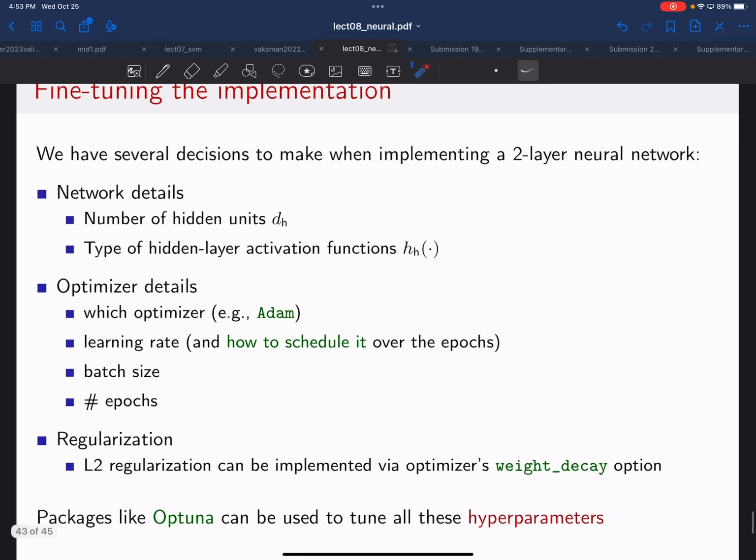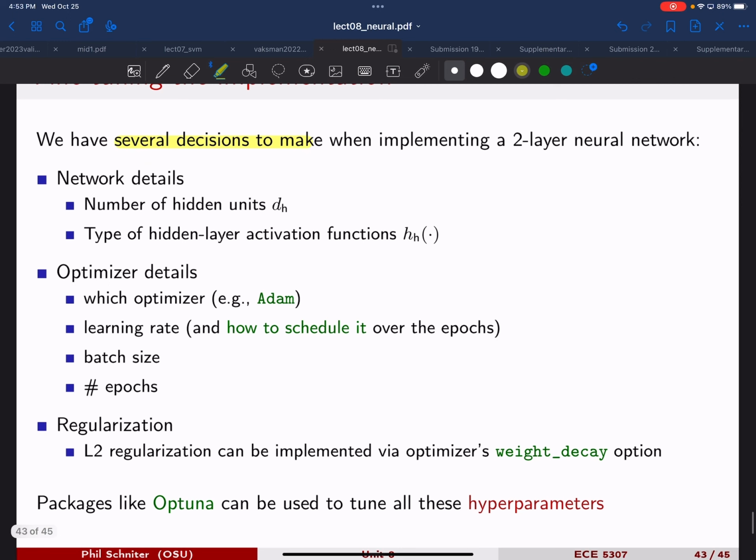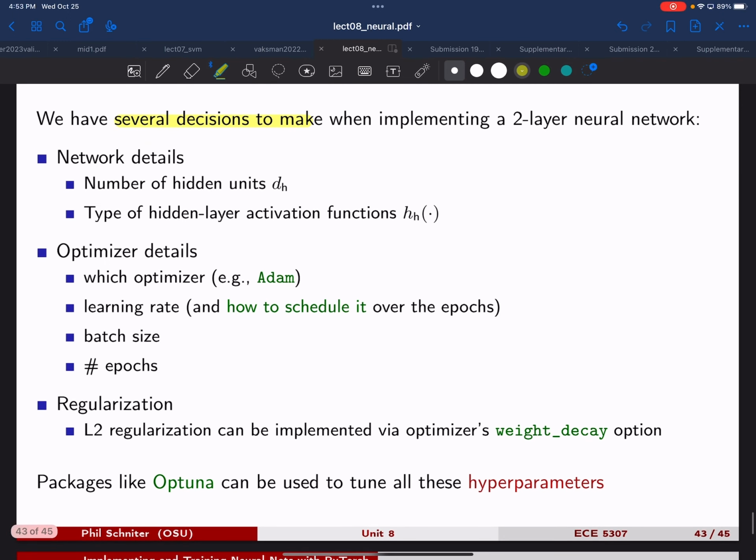All right, so let's talk more about the decisions to make when we do this stuff. And this is just going to be for the 2-layer neural network. A very important thing we have to choose is how many hidden units do we use? We used 100 there. Maybe 200 would have worked better. Maybe 50 would have worked better. Who knows? You've got to try different things.